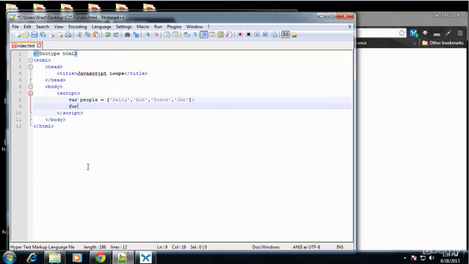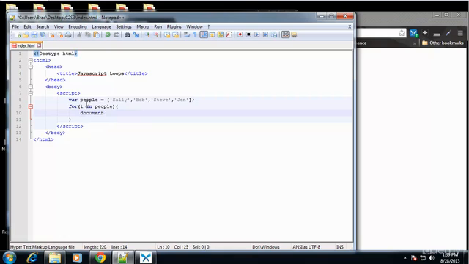We're just going to say for, and we'll say x, we'll use I again. So we'll say I in people. We'll open some curly braces, and here we want to write out each iteration. We want to write out the name, or the value. So we want to do document dot write, and we'll say people I. So we want that I because that's going to be replaced each iteration with a name or a value.